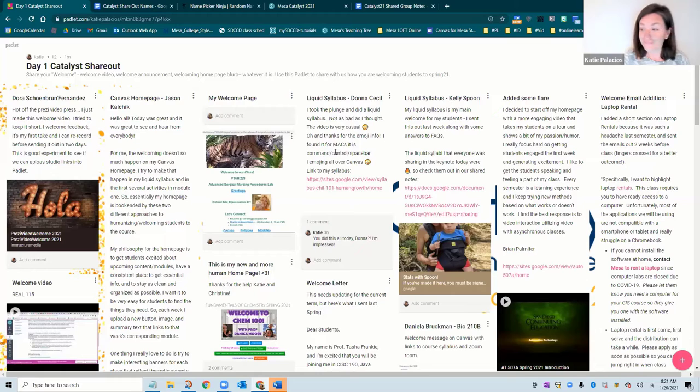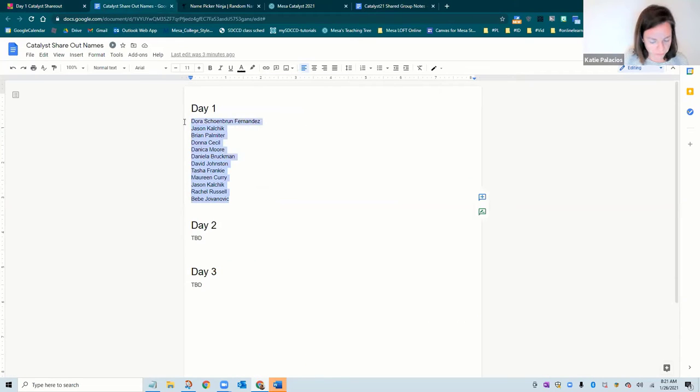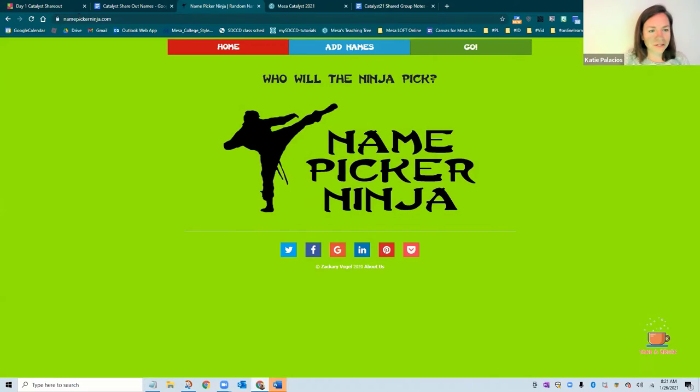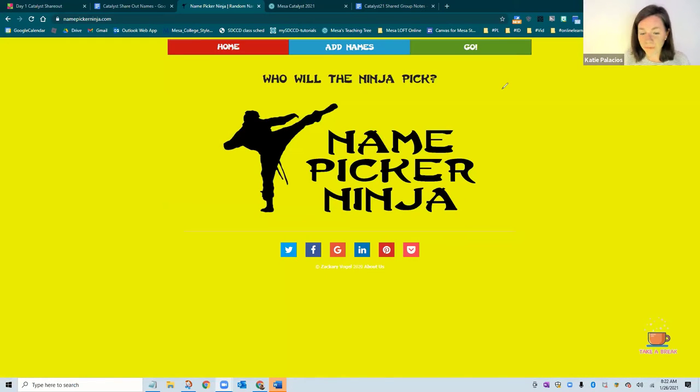All right. So we are going to put the names from this Padlet into our Name Picker Ninja. So we put our names of the participants here. Name Picker Ninja is just namepickerninja.com. I'm going to move this out of the way, you guys.